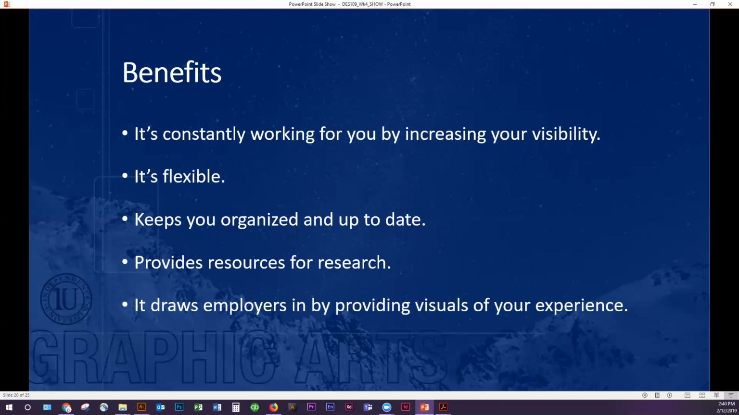It draws employers in by providing visuals of your experience. Like I mentioned in the last slide, it will provide the employers with an idea of your style. We've been talking a little bit about the styles of the different eras and the styles of the different artists. You might notice that in a lot of your work you have a particular color palette that you like to use, or you maybe use decorative borders a lot, and that will change depending on the project that you're working on. This will kind of give the employers an idea of whether or not you would be fitting for them.